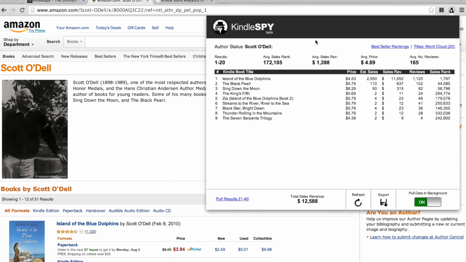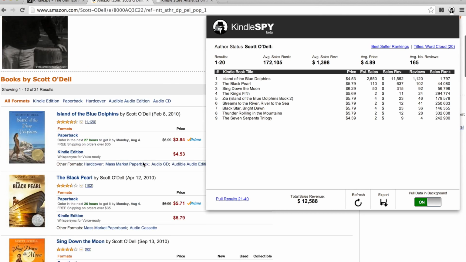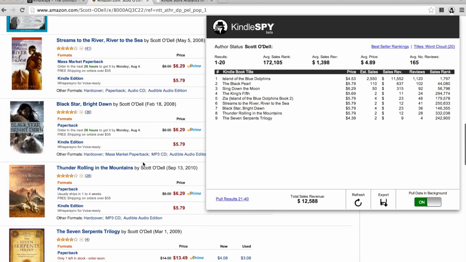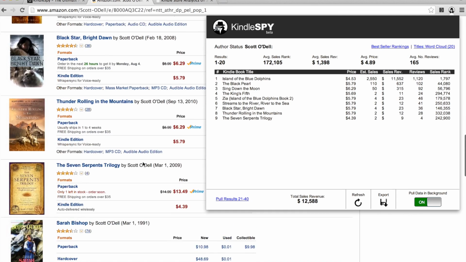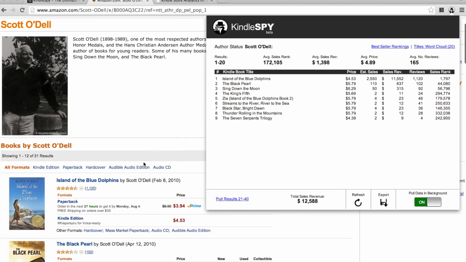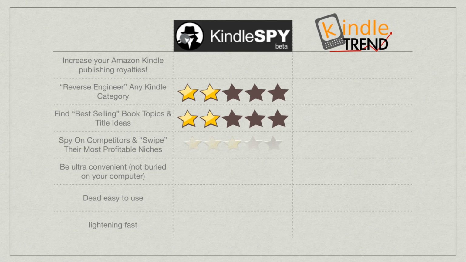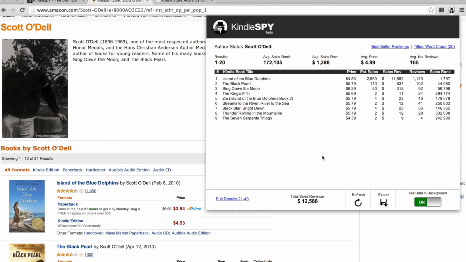Okay, I could see how I can spy on competitors, certainly in terms of what books they've written. I'm really not sure that that's significantly more valuable than simply looking at the list here of books. But okay, that's kind of cool to have it in a way that I can export to a spreadsheet. So I'm going to give that 3 stars out of 5. Ultra convenient, and then in parentheses says not buried on your computer.